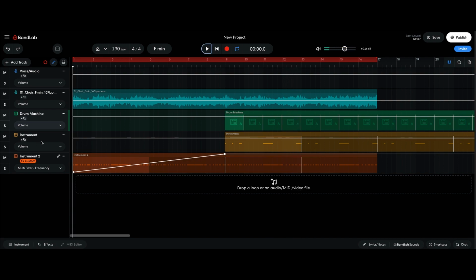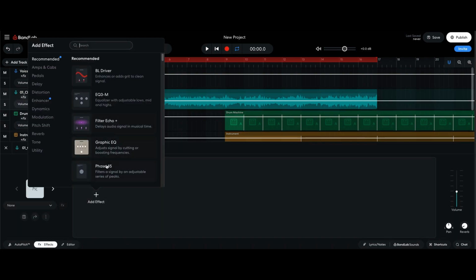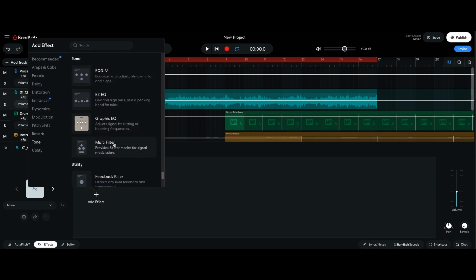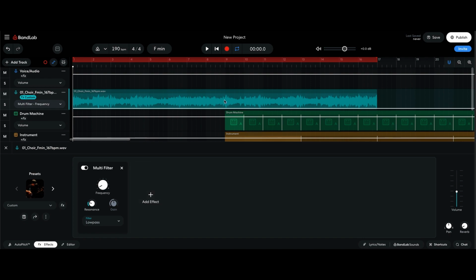Okay, cool. Now I think I might do something similar with the sample itself. I think I might also do kind of a filter thing. Let's see. Tone. We're going to use that same multi-filter, low pass. And we're going to do a similar thing, but I'm going to add one other layer to it that I'll tell you about in 1 second.